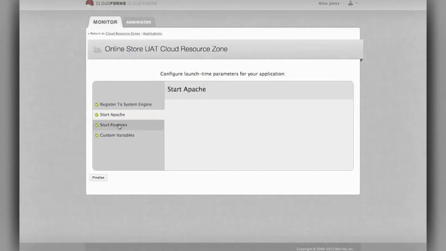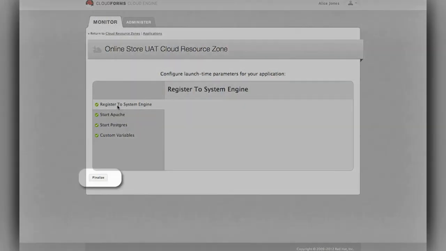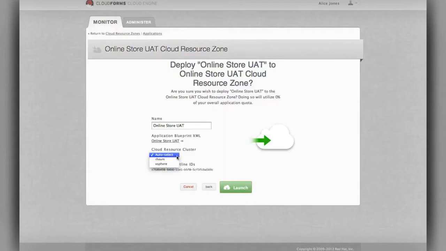Administrators can configure CloudForms to launch boot time configuration scripts that execute when an application instance launches. This is useful for adding or configuring any additional software components required for your application. On this screen, I can view those configuration scripts and set any launch parameters that the administrator exposed for those scripts. Finally, I'll select the resource cluster where I want the application to run. In this case, I'll select RevM as the provider. The administrator could also abstract this provider from the end user. To launch the application, I'll just click the Launch button.